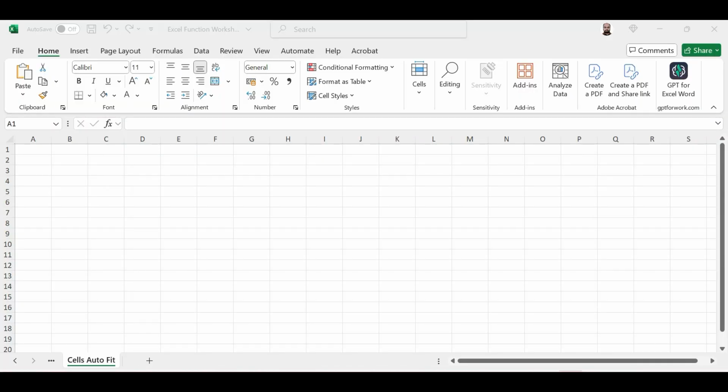Once again I am back with a new Excel function and trick called Cell AutoFit. The Cell AutoFit function allows you to fix your cell size based on your content size automatically. So actually this is VBA macro coding.